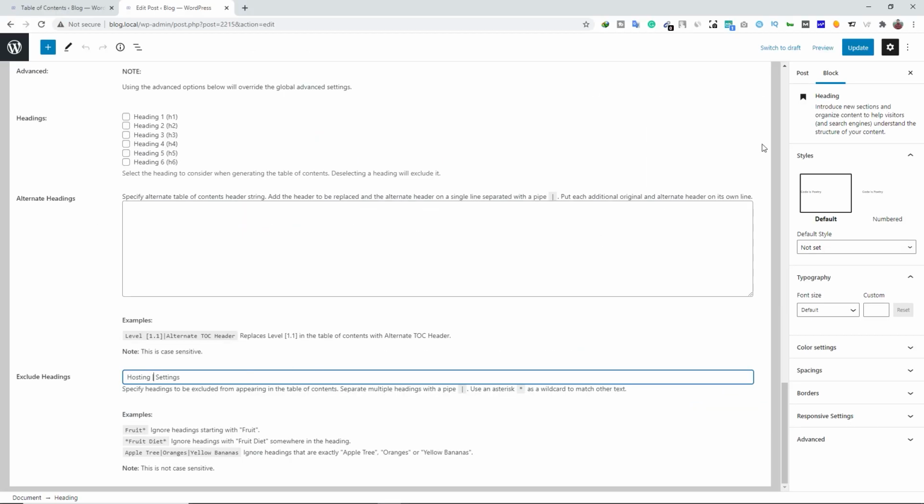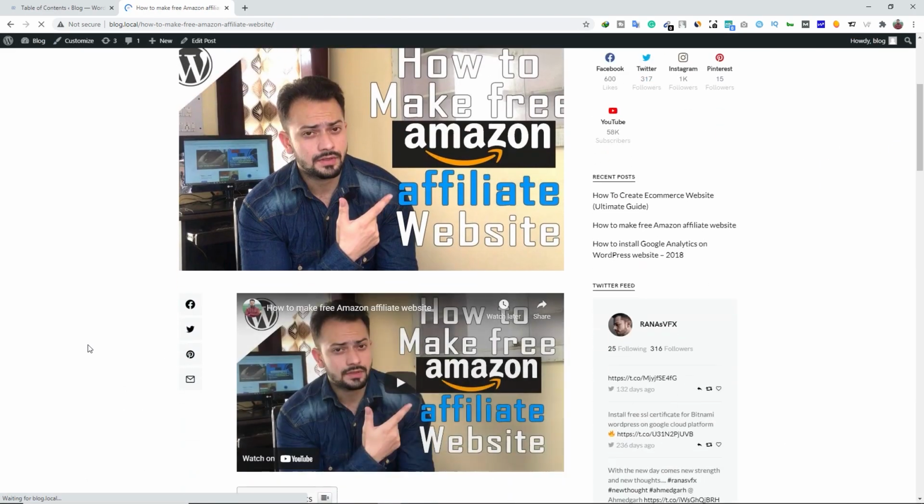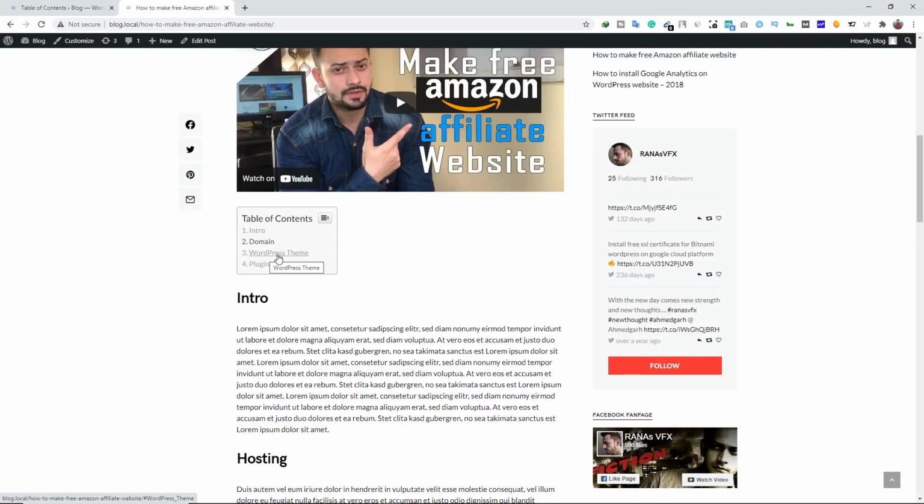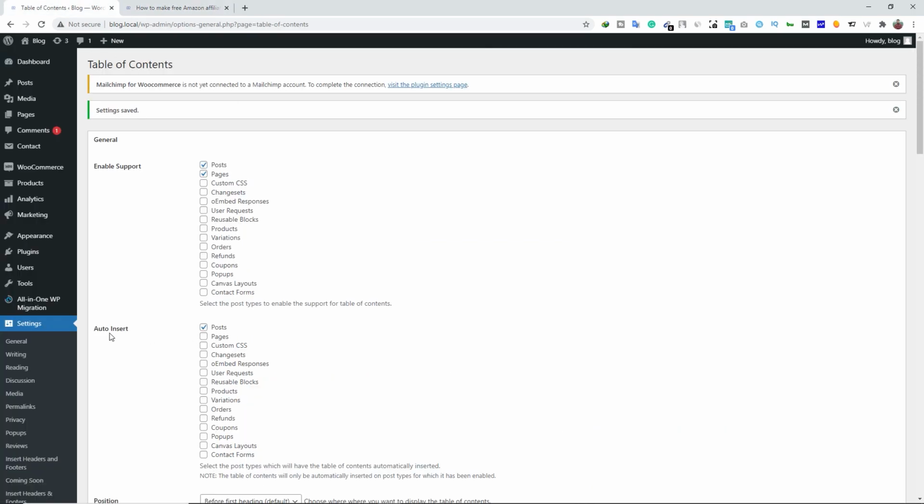Once you do that, click on update. Let's go ahead, click on view post, and now scroll down. You can see that we just got rid of 2 headings from the table of contents. And now let me show you how you can remove the entire table of contents from your post without even removing the auto insert feature. How can you do that?